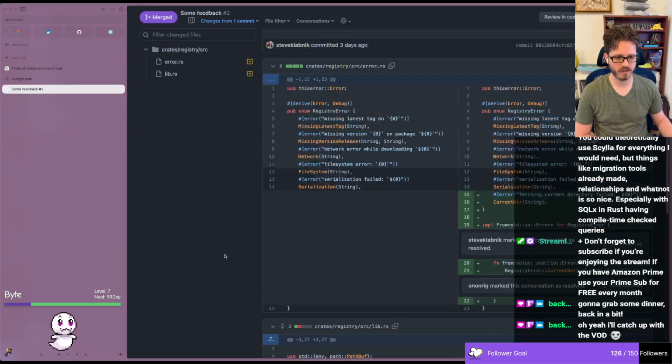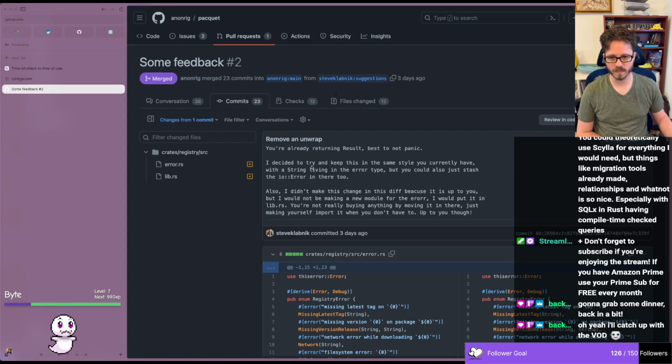So yeah, and then let's read what Steve wrote. Remove an unwrap. You're already returning result, best to not panic. I decided to try and keep this in the same style you currently have, with the string living inside the error type. But you could also just attach the whole IO error in there too. Cool. I was thinking about this.